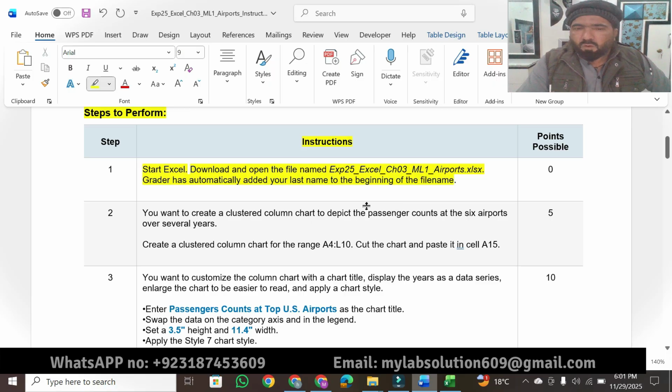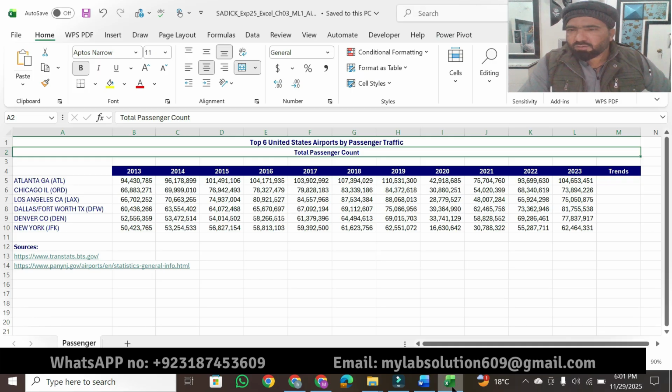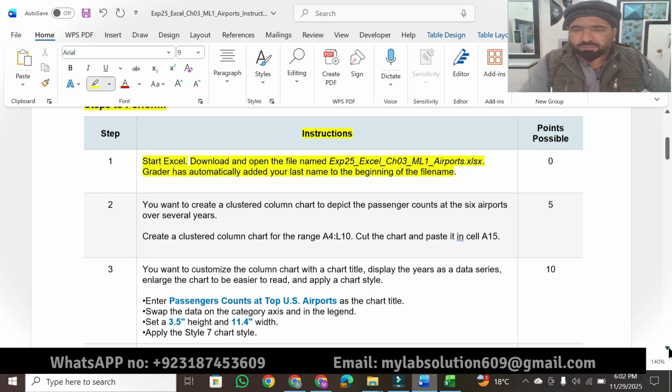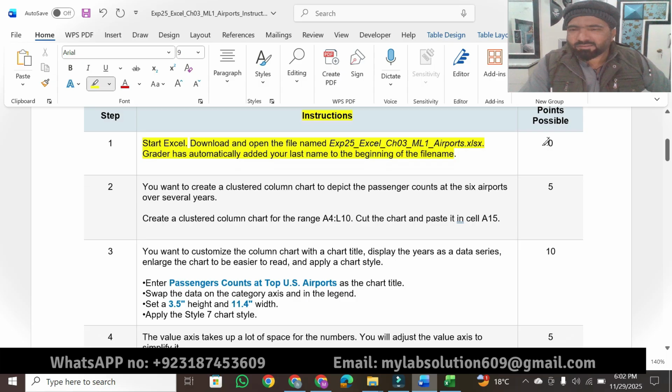So question number 1 is done. In question number 1 we simply opened our Excel file that we downloaded from Pearson, and the grader has automatically added our last name, and you may see our name is already added. So question number 1 is done, worth 0 points. Now we are moving to question number 2.